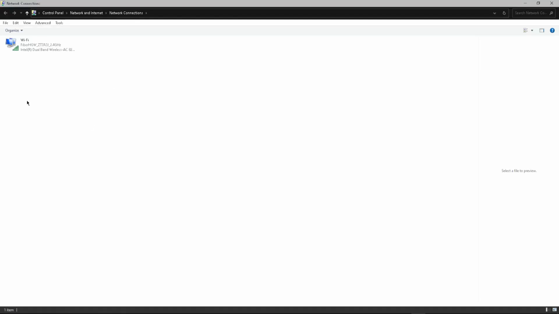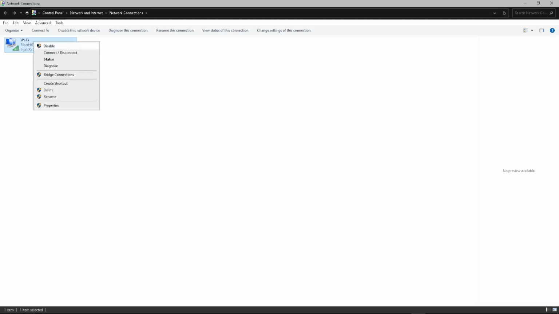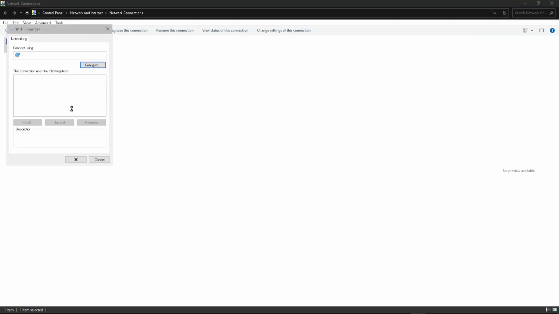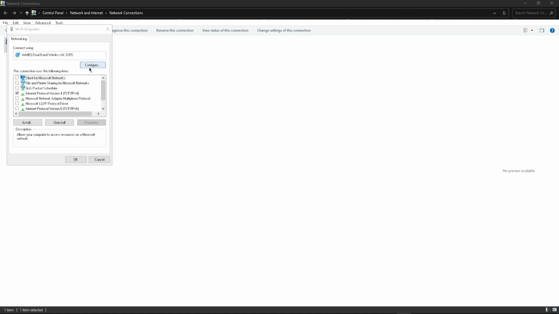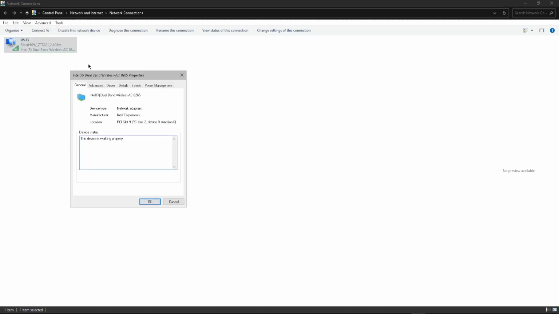From there, it should bring us to here. You may have an Ethernet or a Wi-Fi. The procedure stays the same. I'm going to press on this, I'm going to right click, and I'm going to be going onto properties. From here, I have all of these. What you simply want to do is go to the configure button. So up here we have the configure button. I'm going to press on it.